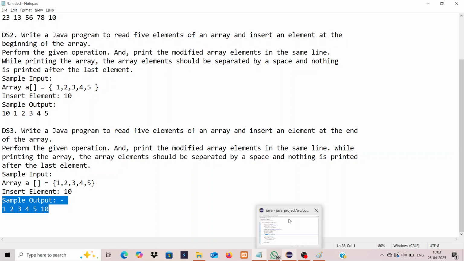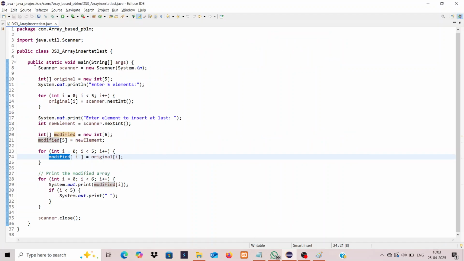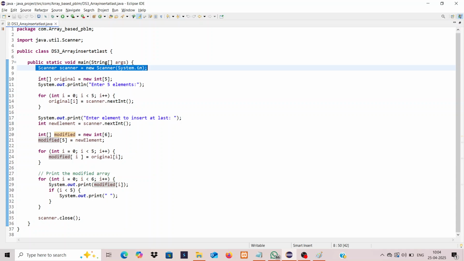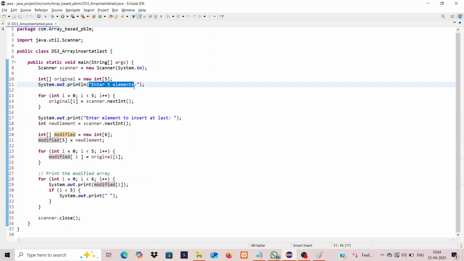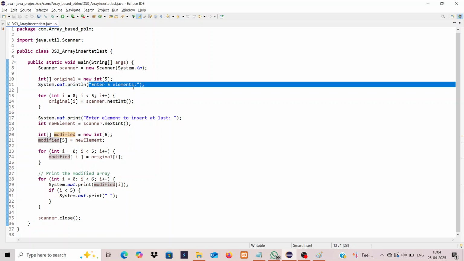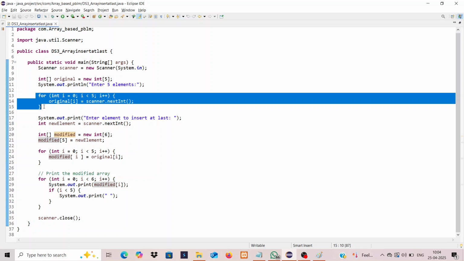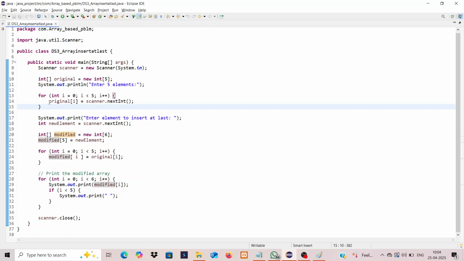So I have created an object for the Scanner class for getting the data from a user. Next I have declared an array of size 5, so that I can enter 5 elements. I am asking the user to enter 5 elements with the help of a for loop, and I am going to store them in my original array.